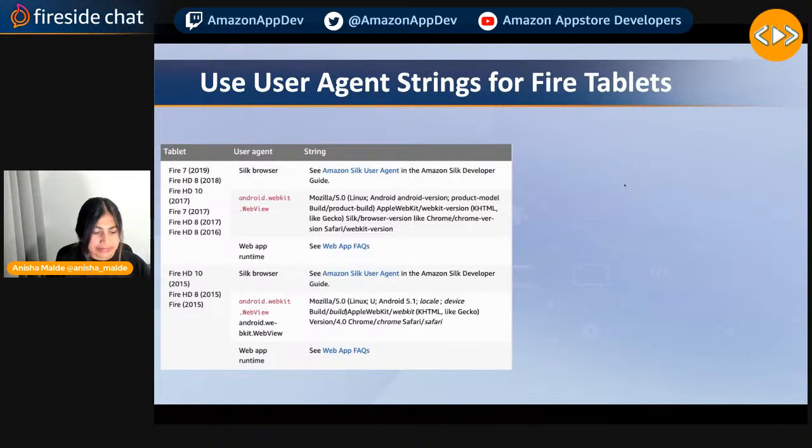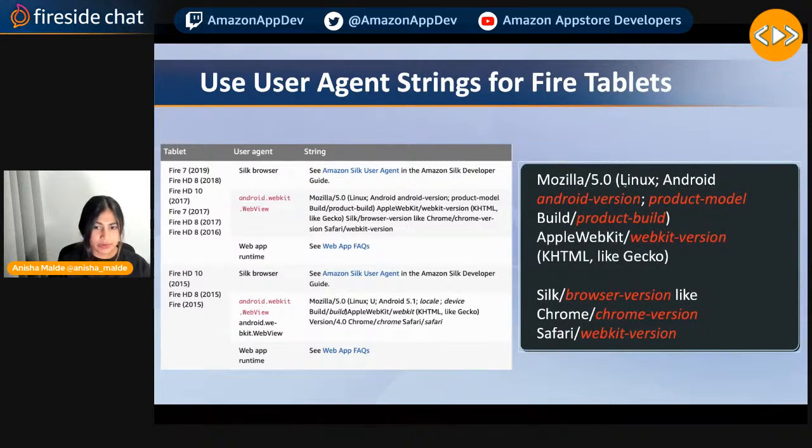Amazon Silk is the web browser available for customers to use on Fire tablets, Fire TVs, and Echo Show devices. So this is the available information to you. You would have the Android version, product model, amongst other things like Chrome version and WebKit version. This allows you to really make your web app compatible for very specific Fire tablet versions, and ensure that everything works very smoothly.